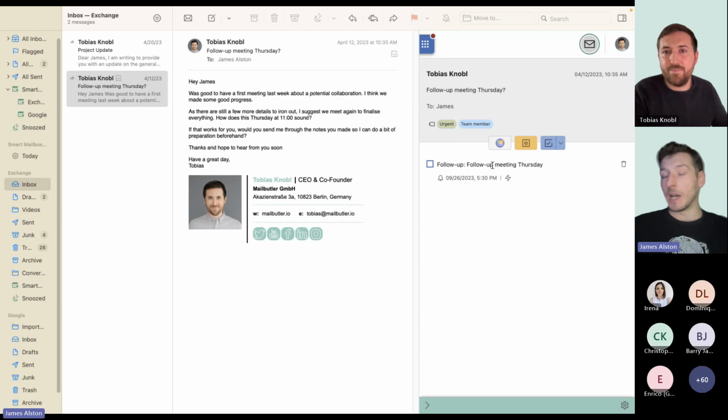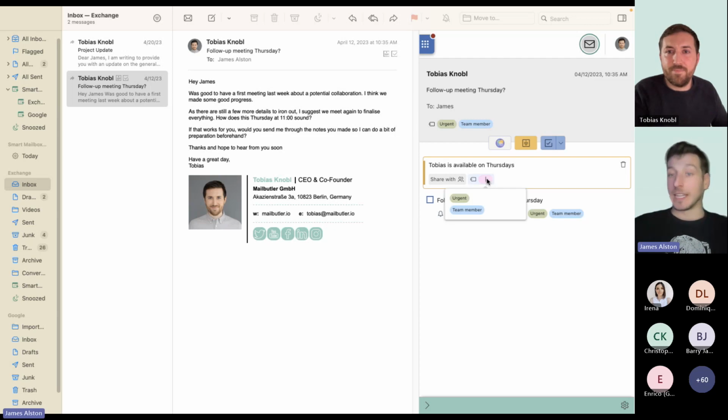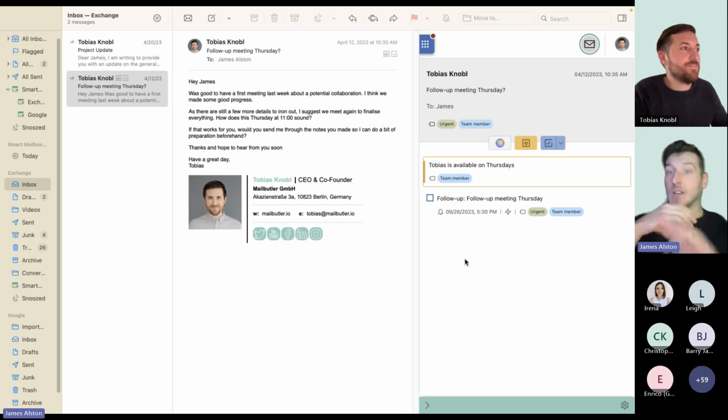I've already got one here: follow up to organize a meeting with Tobias on Thursday. This is a task which I've created. If I click on this, again, I can add a tag here. I'm just going to add urgent and team member to this, and they show up automatically now that I've created those tags. I'm also going to make a note, which is just going to be Tobias is available on Thursdays. And then I can again add the exact same tag, team member, to that. So now I've got an email, a contact, a note, and a task, all with the same tag.